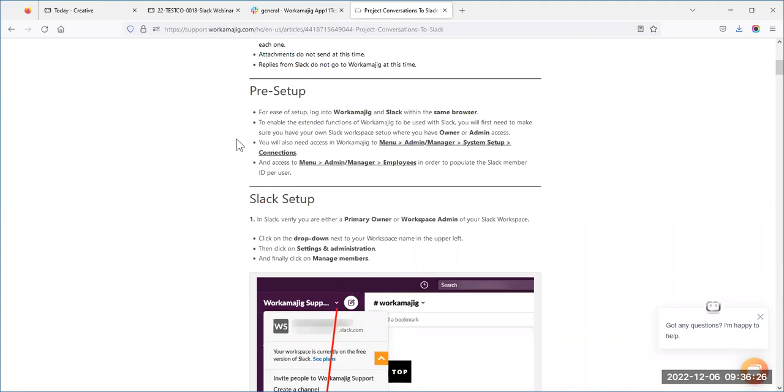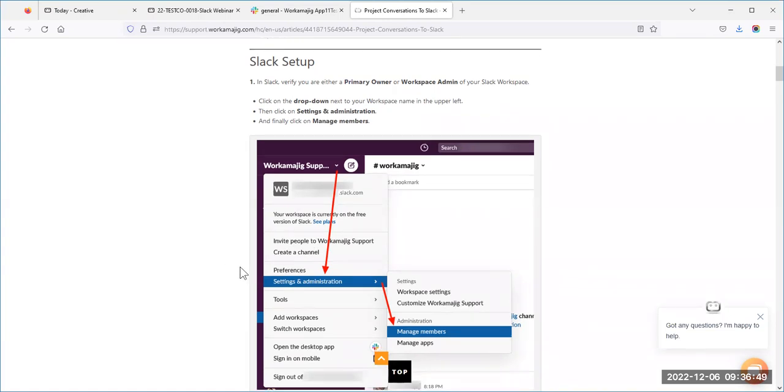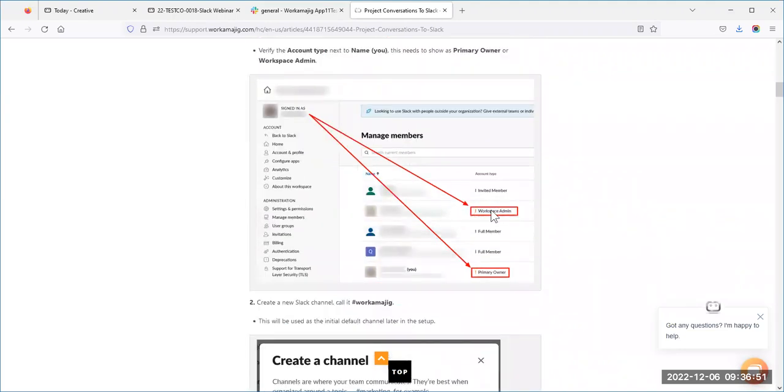Within the Slack side of things, we have some screenshots here showing how to get to your Slack channel settings, and how to get information about a certain Slack channel, just to verify that you're an admin of that Slack channel. Scroll down a little more, and you can see it can be a workspace admin or a primary owner. Those are the key indicators. You need to be at least one of those to do this initial connection.